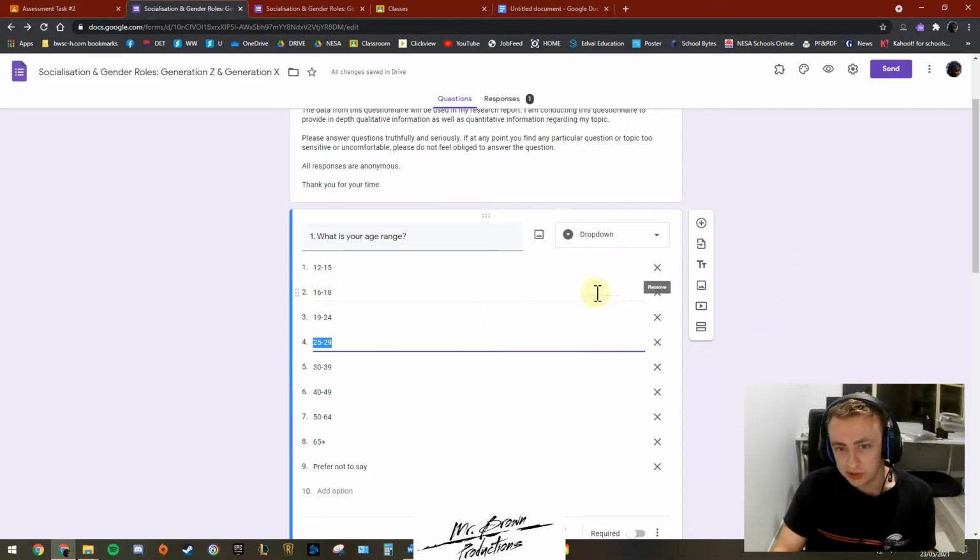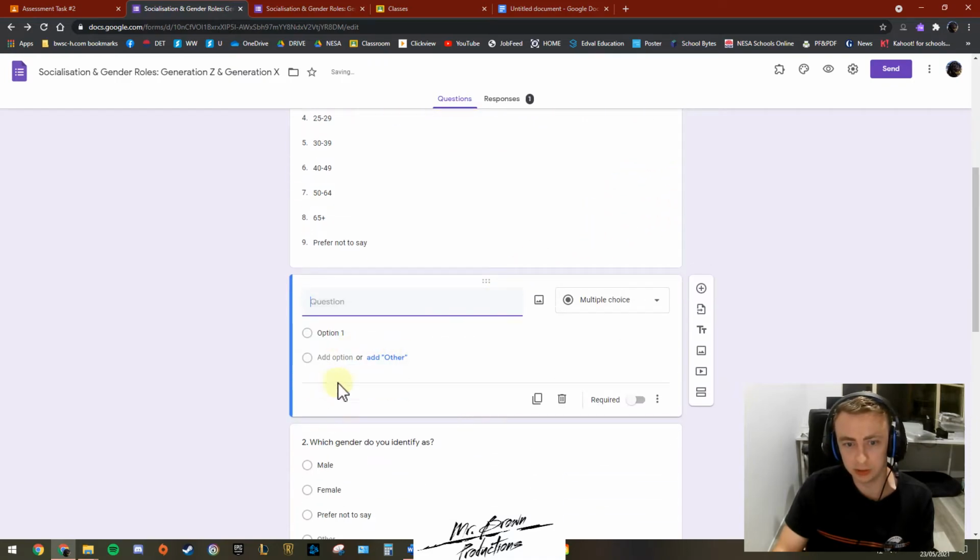To add a question, the first one will already appear. If you click on it, you'll see this little tab come up, and you just hit add question, and it will add a question just below the one that's highlighted in the blue side there. If you ever want to delete a question, there's a little delete button here, and you just delete that.